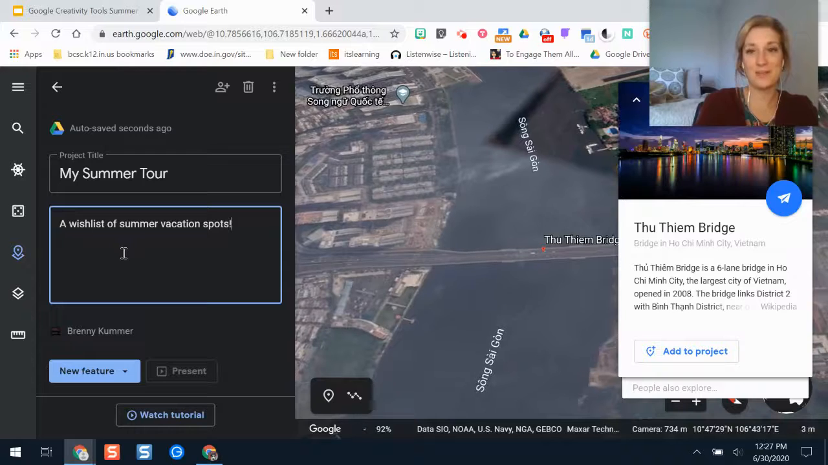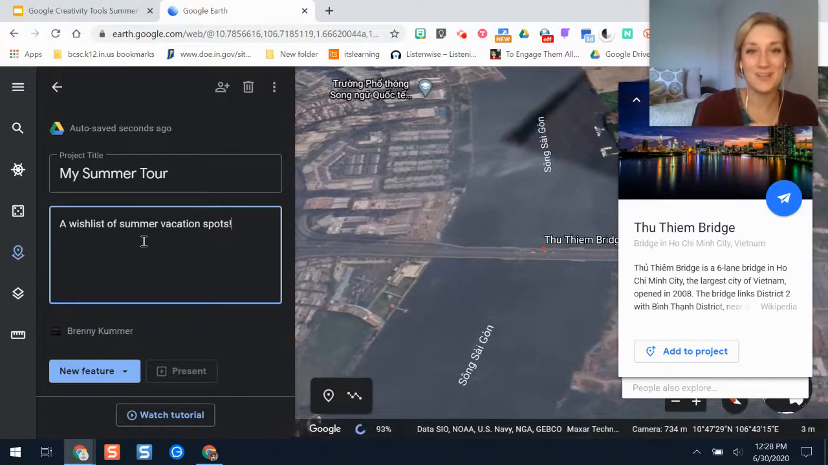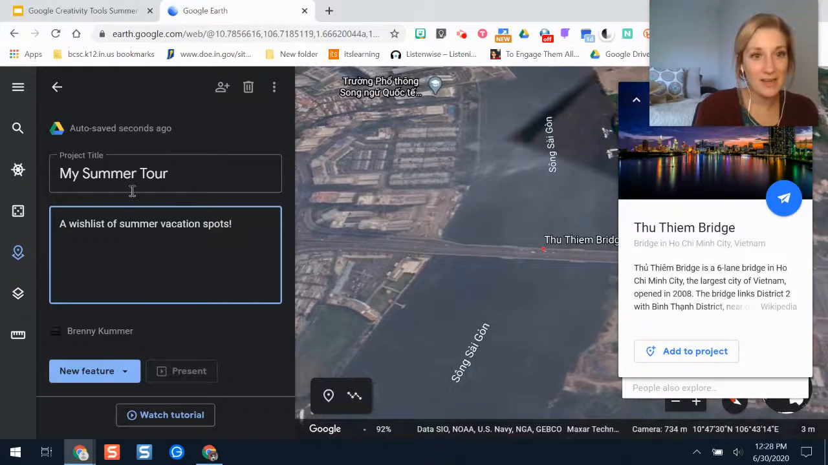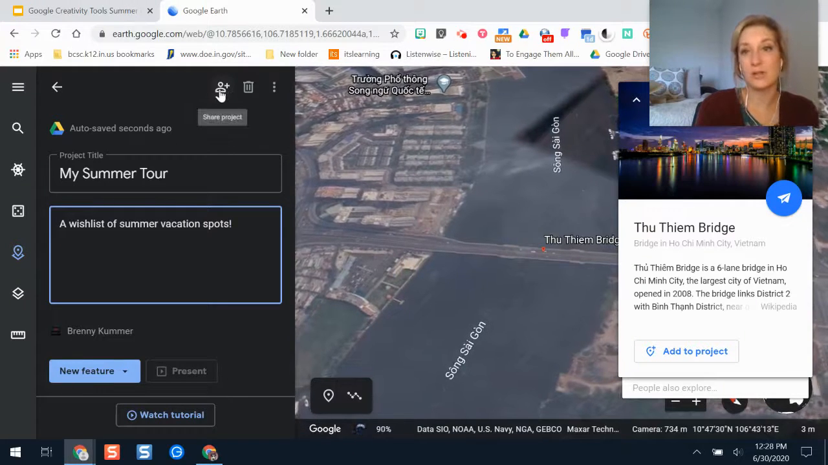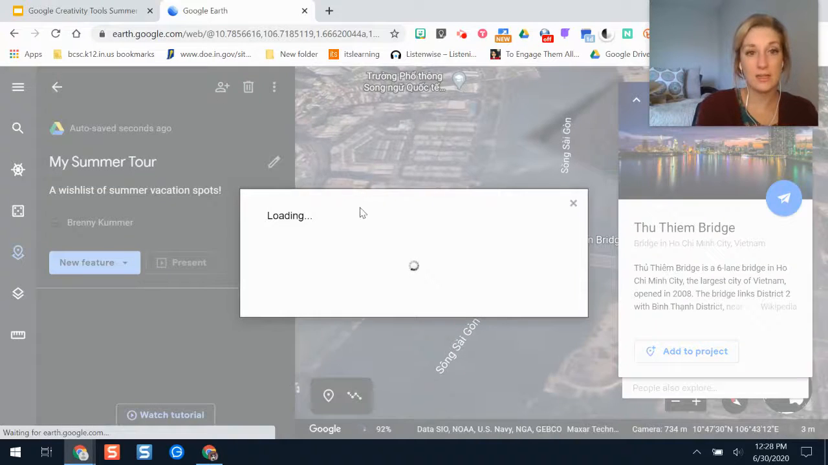So I'm not traveling anywhere this summer, like most of us are not. So I'll just make this a want-to-be summer tour. My description, my information there. If you want to save this or not save, it saves automatically. If I want to share this with someone else, I can share it here.